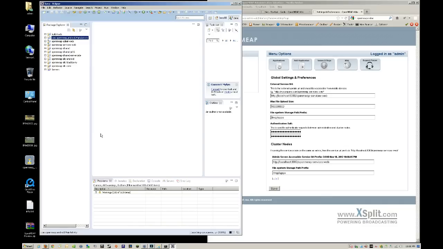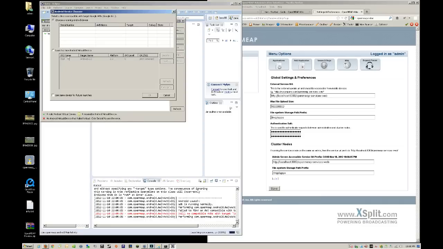This will bring up your simulator, unless you have a device attached, of course, but I don't, so I'm going to use the simulator. I'm going to use this simulator here.